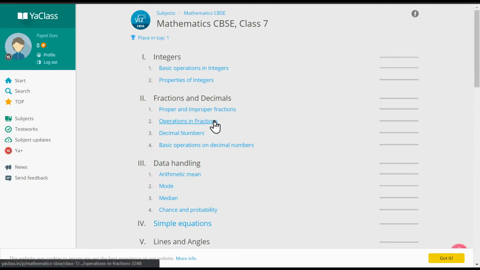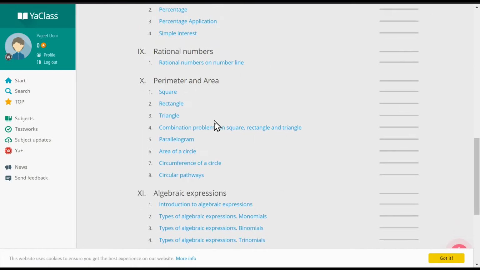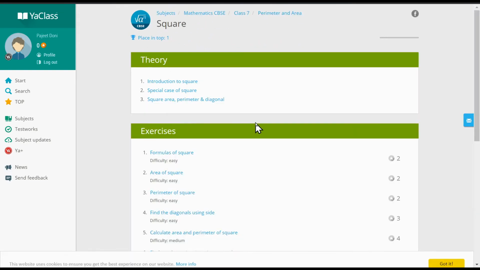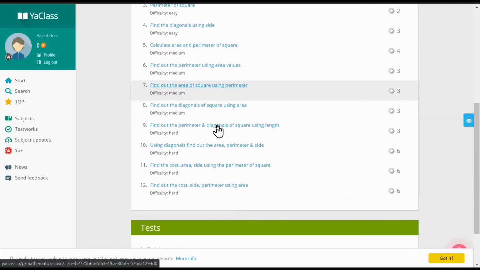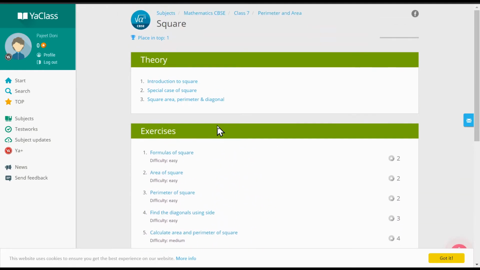At the bottom of the page, I can look through other classes if I want to, but I will just open the same topic, Square. The first thing you can see is that the student does not have access to the teacher-specific sections as teacher manuals and teacher tests and exercises, but the student has access to theory, exercises, and tests.